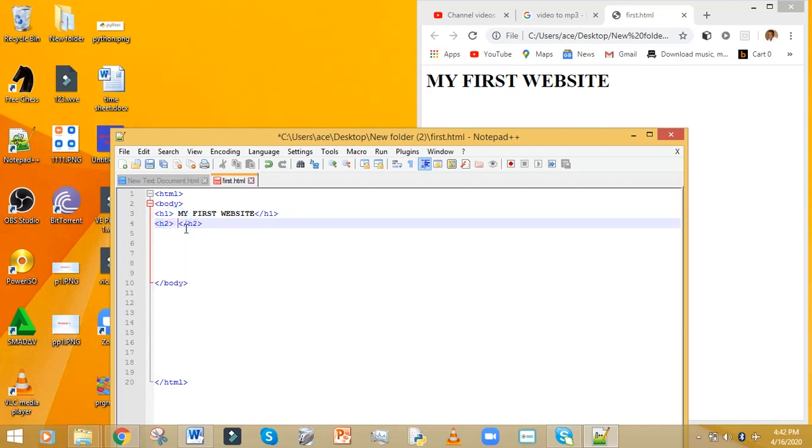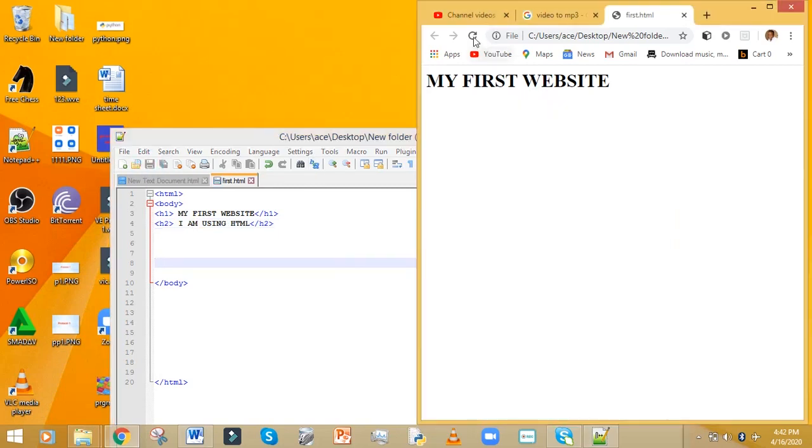So okay, I'll say I am using HTML. I'm using HTML, and then okay, let me just correct this. Okay, if I save, then we go to our browser to see if everything is going well.